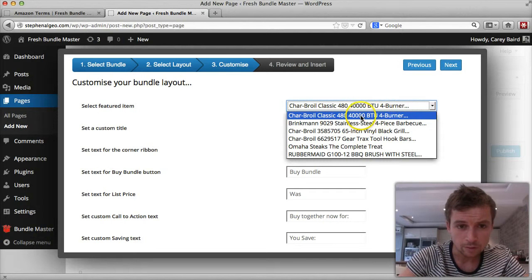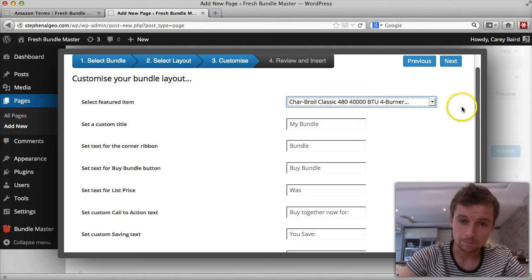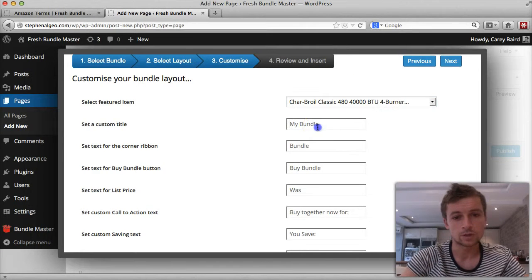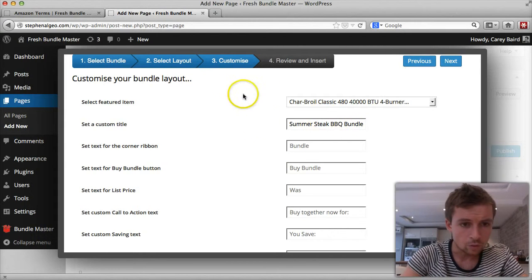So I'm going to choose the first product, the actual barbecue, as the main product, and the next one you can set a custom title for this. So summer barbecue bundle, summer steak barbecue bundle. See the text for the corner ribbon.